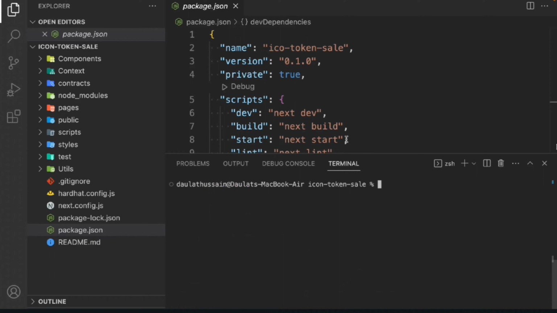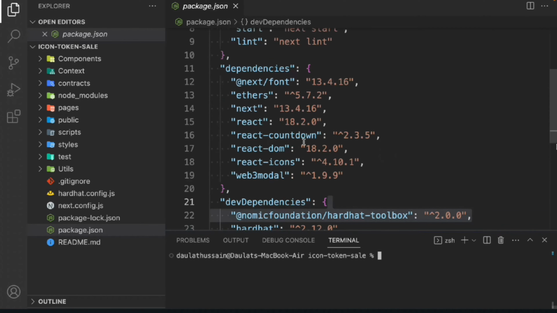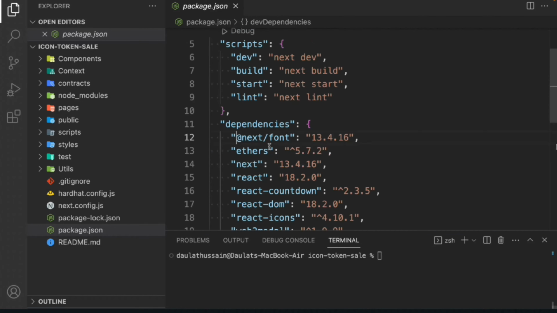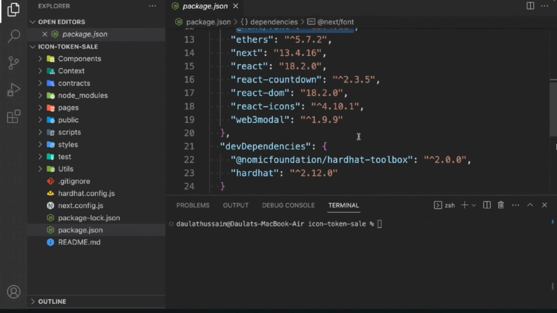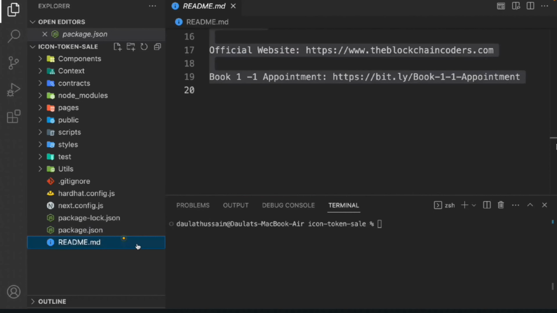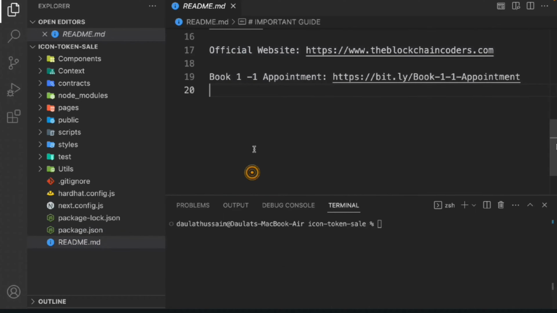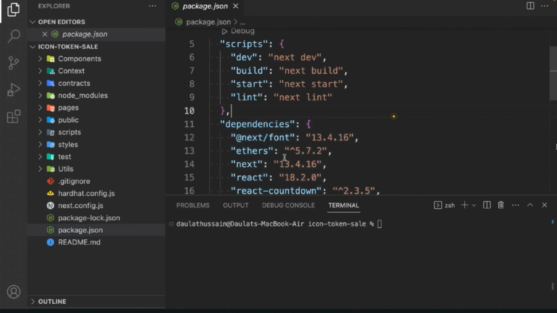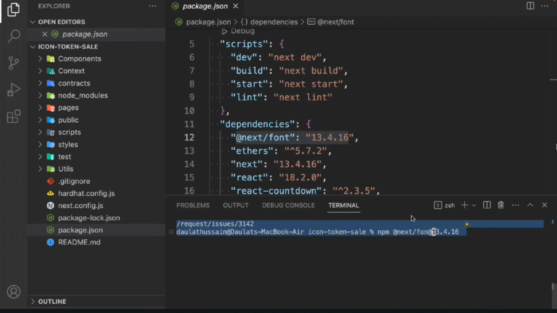I'll clear the terminal, and in case you get any error while installing these packages, what you have to do is install the packages one by one. Simply copy the package name and install it. Copy the entire package, come back here in the readme file, paste it here, remove it from here, and install one by one. Copy that one, type npm i and paste. Then come here, remove this, give this @ and hit enter. That way you can easily install the package.